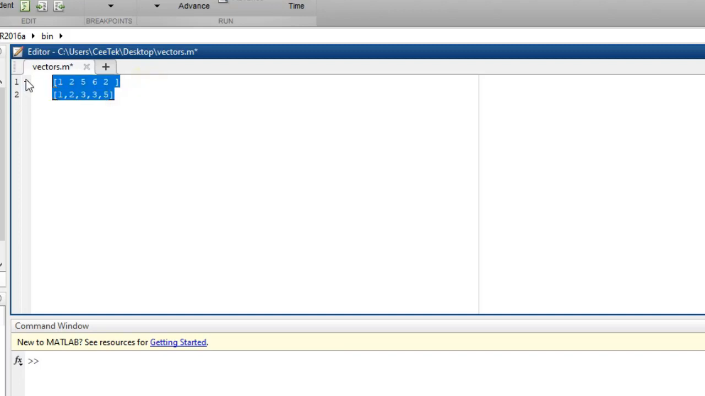Now let's see how we can quickly use the vector in our program. We are going to define a vector, store it inside a variable, and print it out using a loop. I've also talked about loops in my other video, so take a look at it if you have not. I'm going to name my variable x, equal to, and define it as a vector 1, 2, 3, 4, 5.